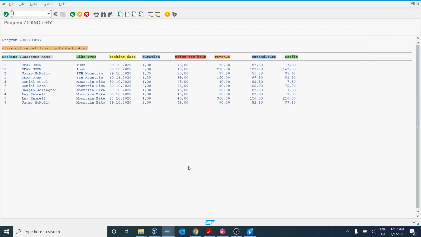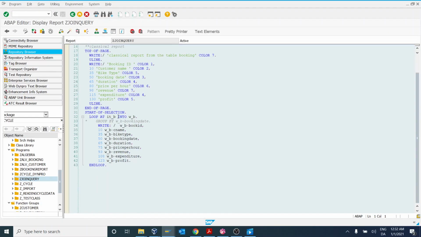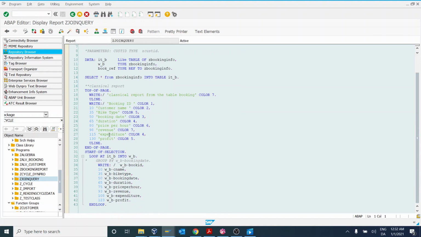The next topic is reporting. A report is a representation of data in organized form. There are two types of reports we have used in our programs: one is classical and the second is ALV. This is the classical report that we created ourselves to display the data and represent it in a better form.